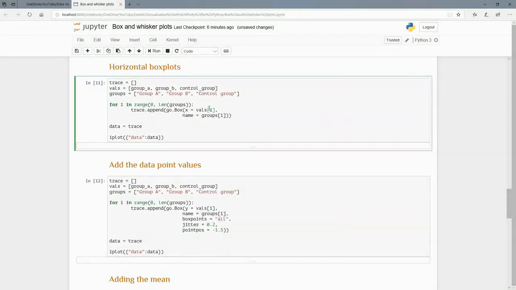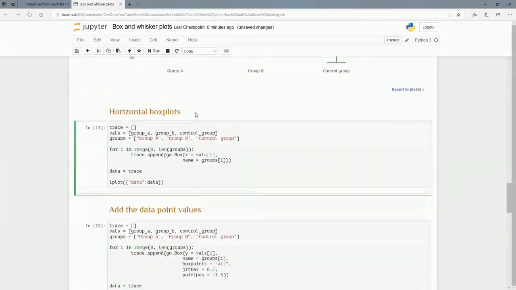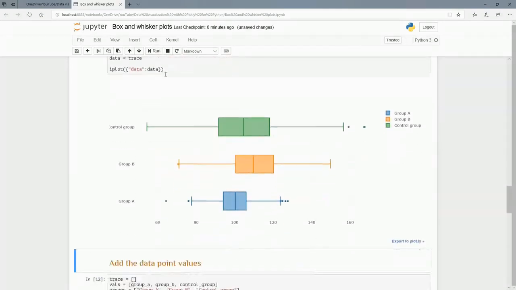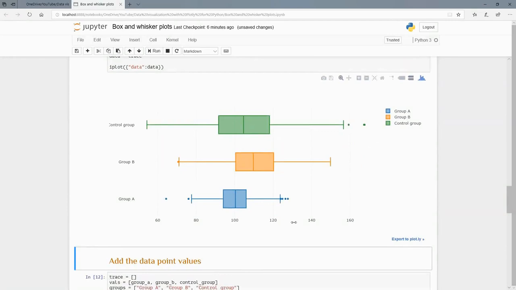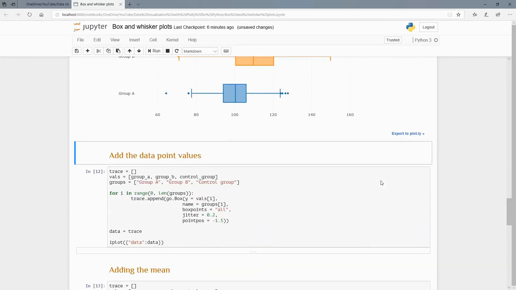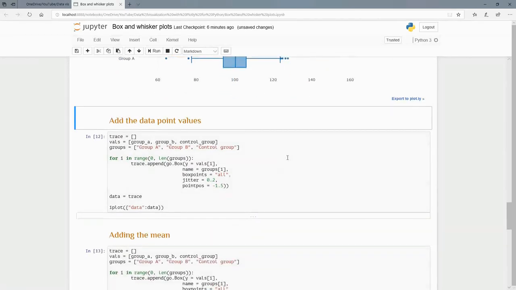Now, there are more than one ways of doing horizontal box plots, but the easiest way is just to change from the y-axis to the x-axis. That's the only thing that I'm changing here, is to say that this must now be on the x-axis. And we see these values of my variables are now on the y-axis, making these box plots horizontal. No problem whatsoever. Now, instead of just these outliers, we can actually have all the box plots in there.